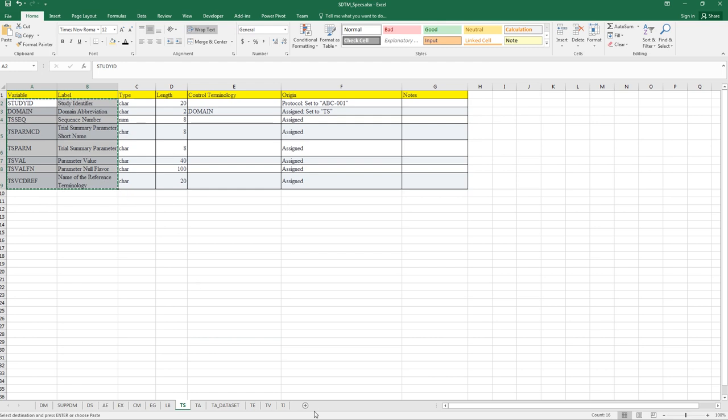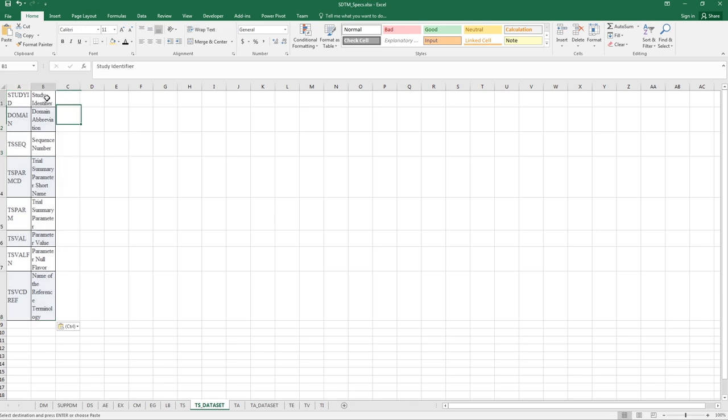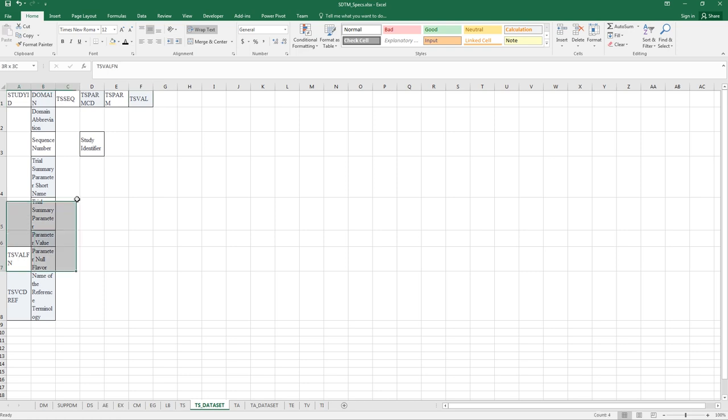Copy this. And here you make one more sheet. Name it as TS underscore dataset. Okay. Now, same thing again. These are the variables given in the specification. See, every day the same type of work will be there in the company. So these types of tasks will be there. So no need to worry. Do it slowly.